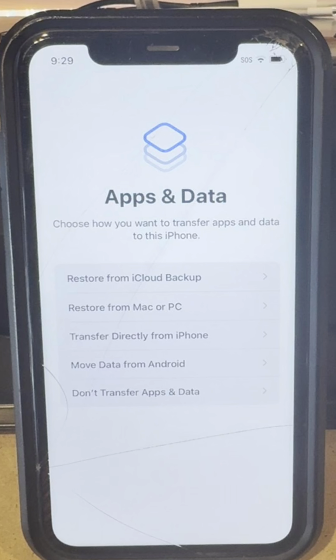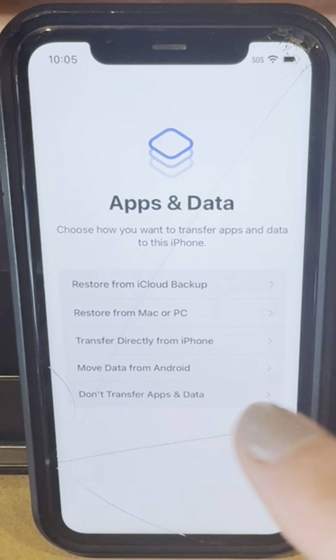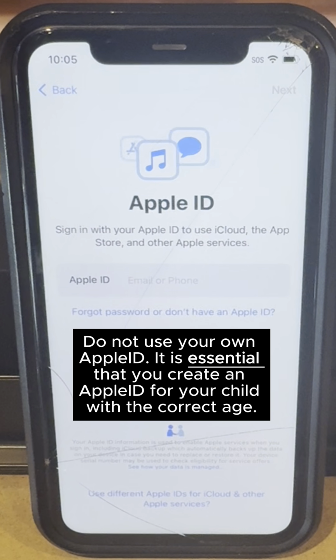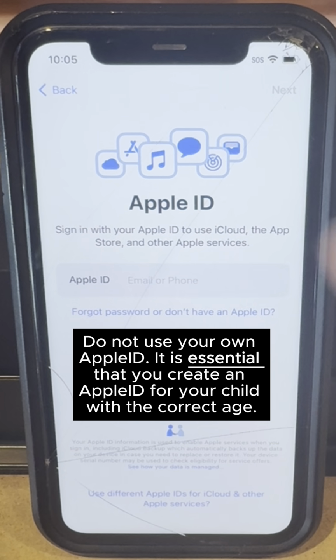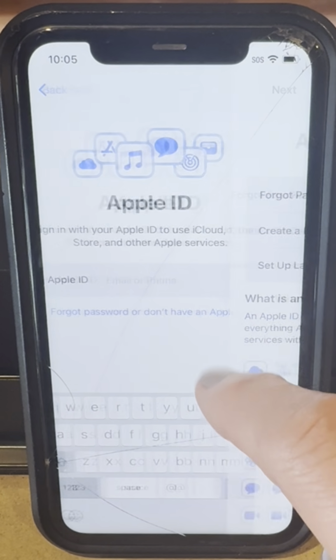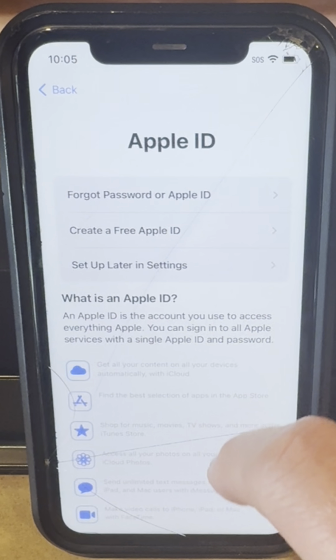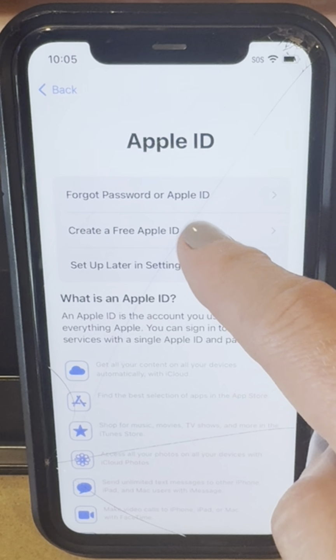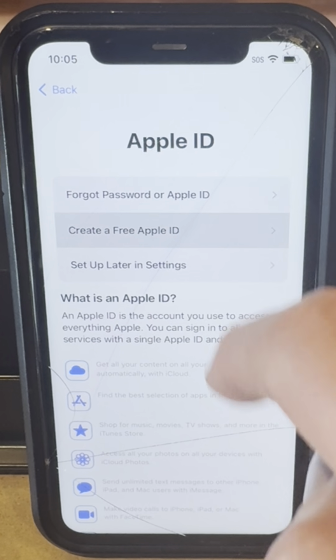Here you're going to choose Don't Transfer Apps and Data because we're setting this up from scratch and we want to choose what's on there. And next, I'm going to go through the process to create a new Apple ID. And here it's asking, you can enter in an existing Apple ID if you want, but I'm going to skip that and say create a new Apple ID. So on this page, you want to select Create a Free Apple ID. From here, you're going to have to enter in some information.